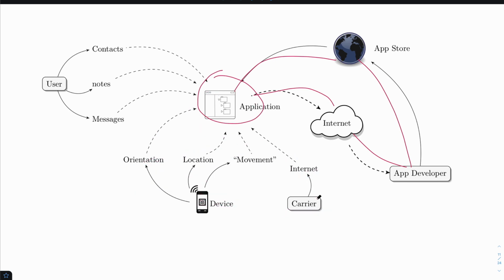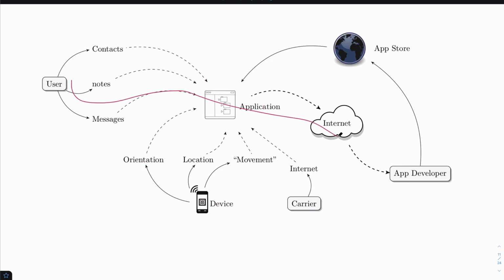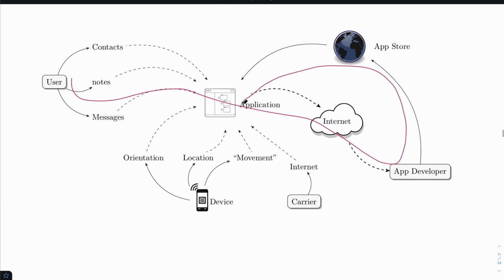So let me draw this again. The flow would be, you go from over here, here, and you're done. And then you move on. This is what we don't want, right? So we'll get to an example of how we can cater to this. But let's take a couple more examples.